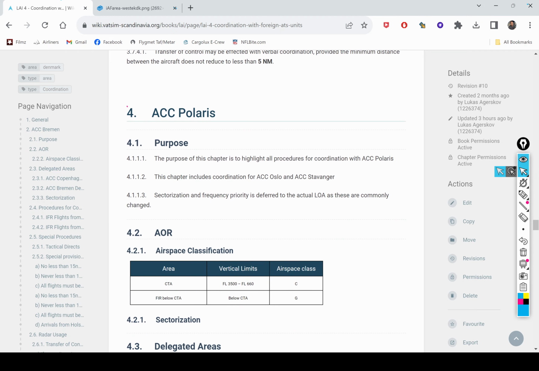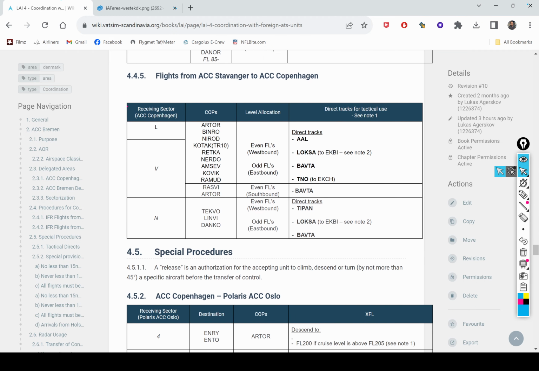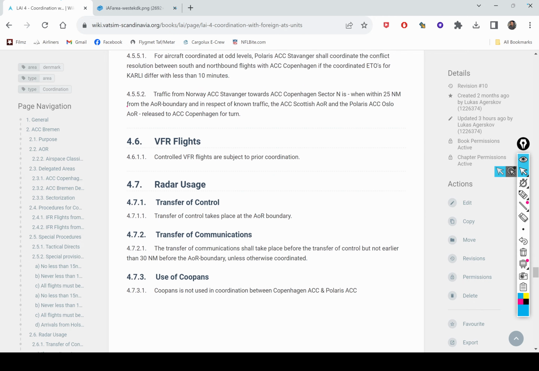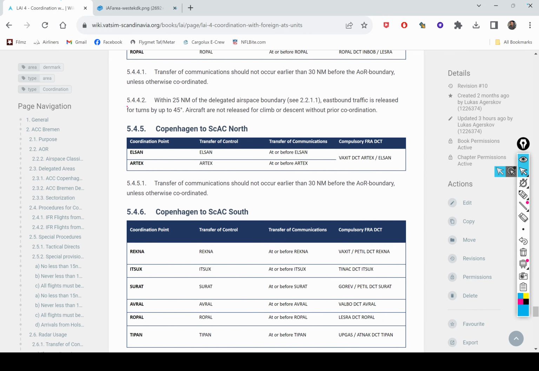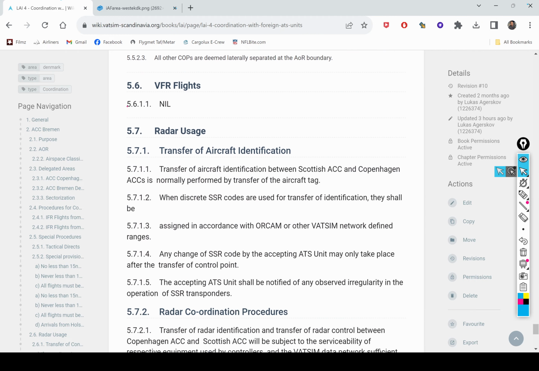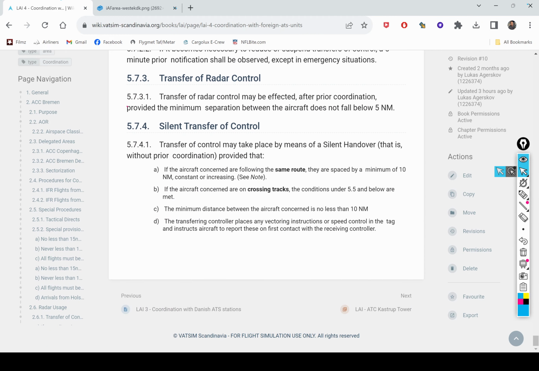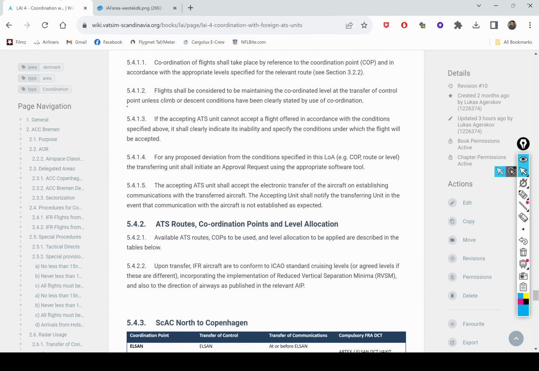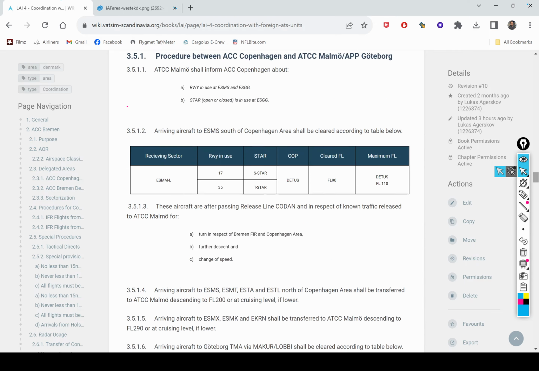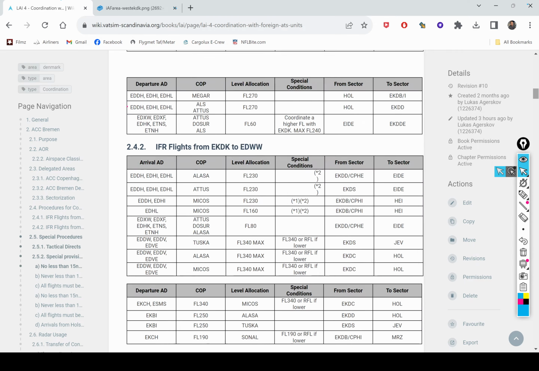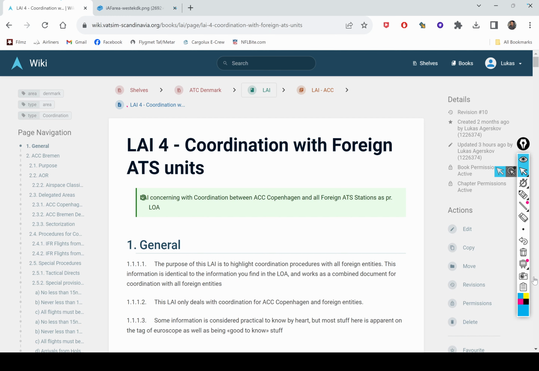Again, ACC Polaris comes in here. That's all the stuff that we have to Polaris. And then, of course, last but not least, you will have everything that you need from ACC Scottish as well. So everything is gone in one nice big LAI. And that basically concludes it. That is the 3 LAIs that so far have been made. One for tower, one for approach, and one for control.